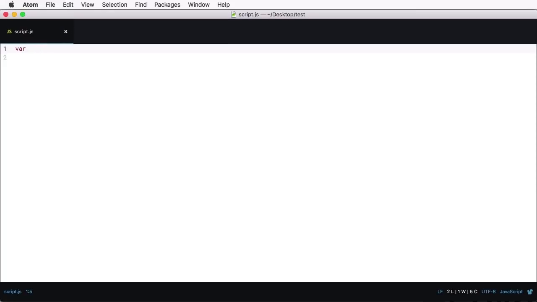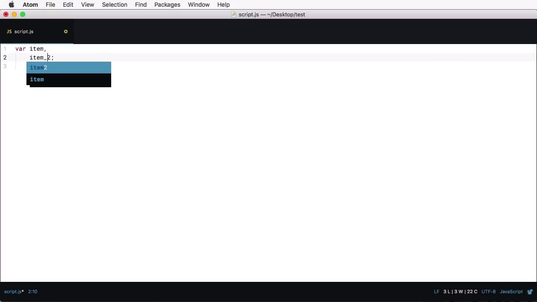So let's name a simple variable, let's say item, and then we're going to end that line. If you want to define another variable, you can do again var item2. But you can also do it var item space item2. Now this right here is not a valid identifier because it has a space. So either concatenate them like this or use an underscore.